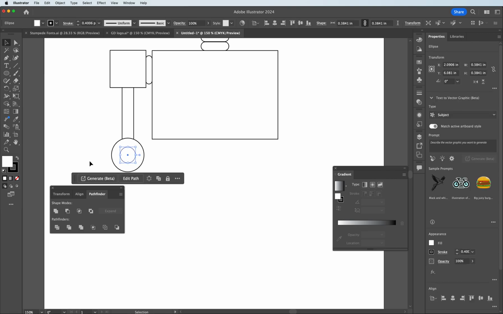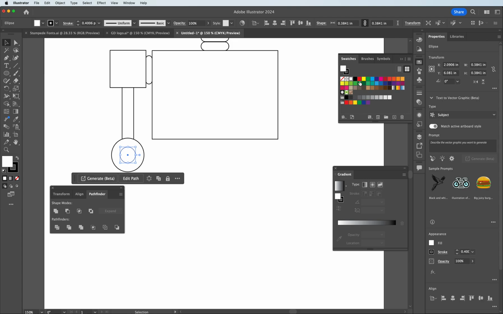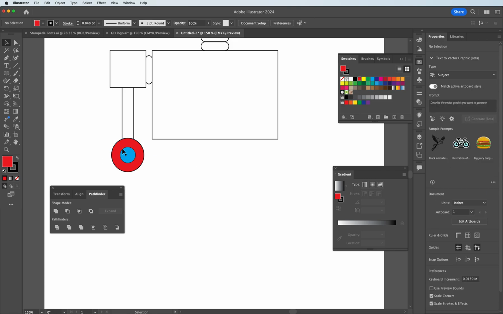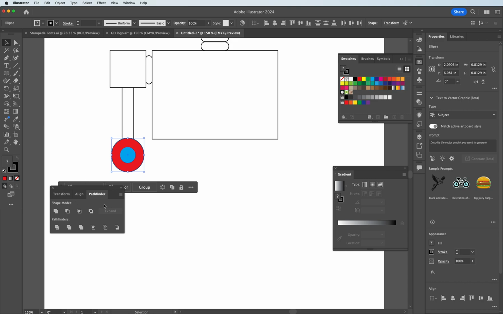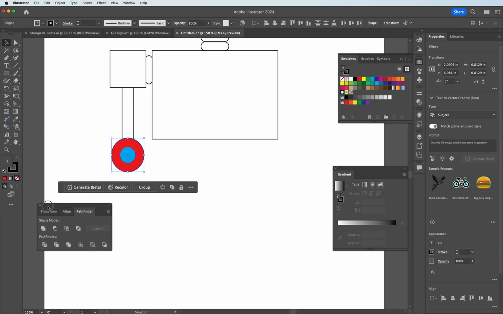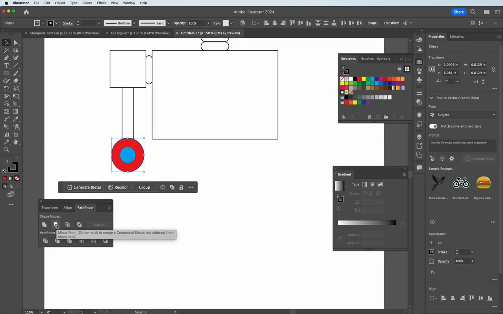Right now I have two circles, one on top of the other. And just so we can see this a little bit better, I'm going to fill them in with two different colors. The idea of this is that we want to cut a hole out in the middle. To do this, we're going to select both of the shapes, go over to our Pathfinder tool, which we spoke about earlier, and click on minus front.